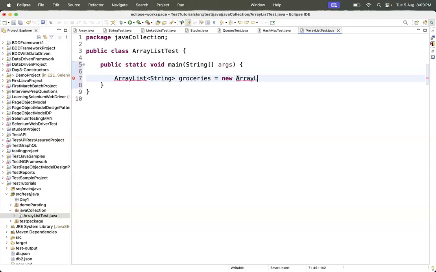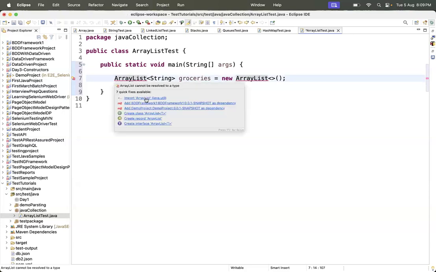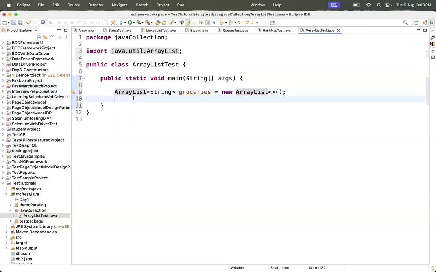Then I'm creating an object of this ArrayList, which looks like this, and in the end you have to put normal braces like this. Then you will import the corresponding package. Just mouse over it and import the package. And then you're ready to add new values in the array list. If you just print groceries now, it will show you a blank set, till the time you're not adding anything.